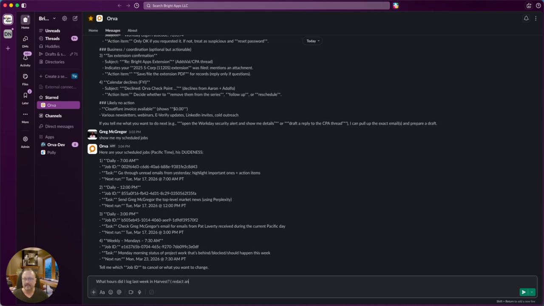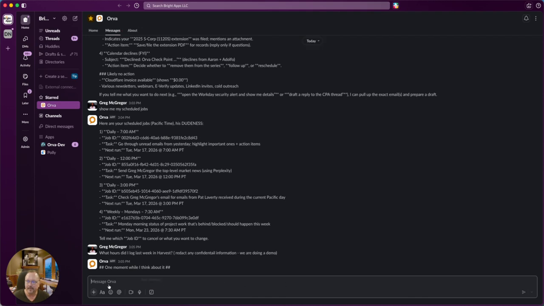redact any confidential information. So we're doing a demo here. I'm going to have it go look at my calendar or look at my hours in Harvest and see what I've logged for last week and redact any information just for the purposes of this demo, make it a little easier for us. I don't think we have our Harvest OAuth token yet, so if it doesn't, it's going to prompt just like it did with the Google OAuth authentication for me to authorize for Harvest. We'll see.